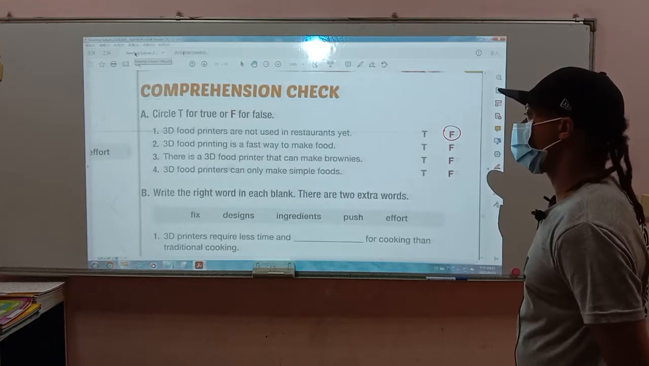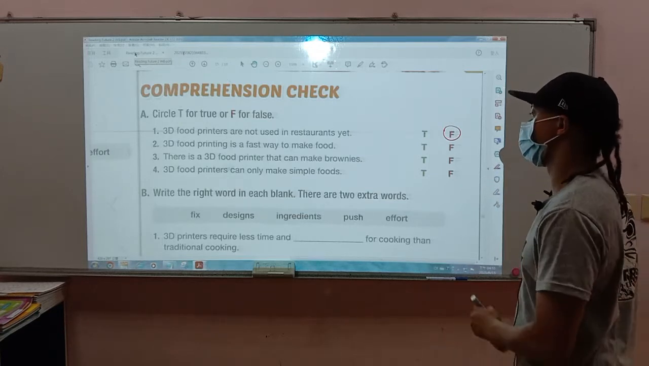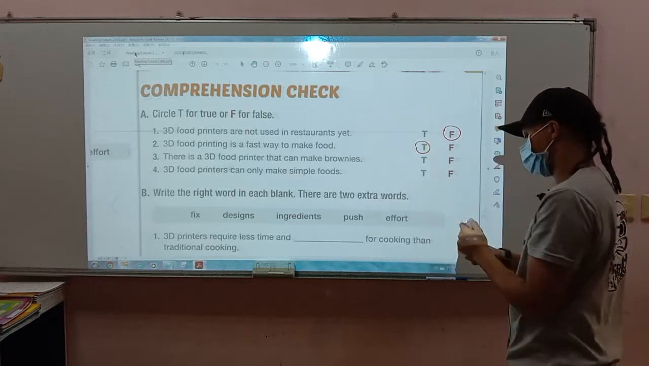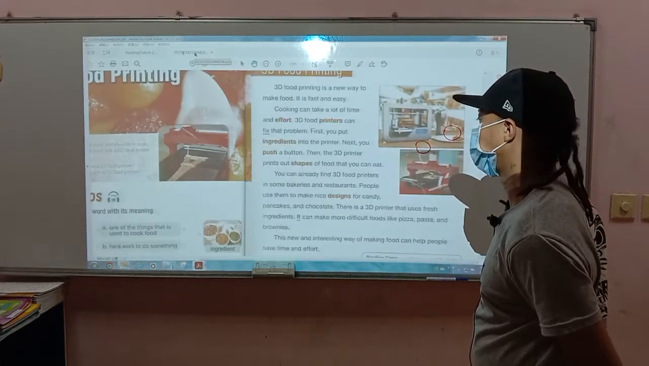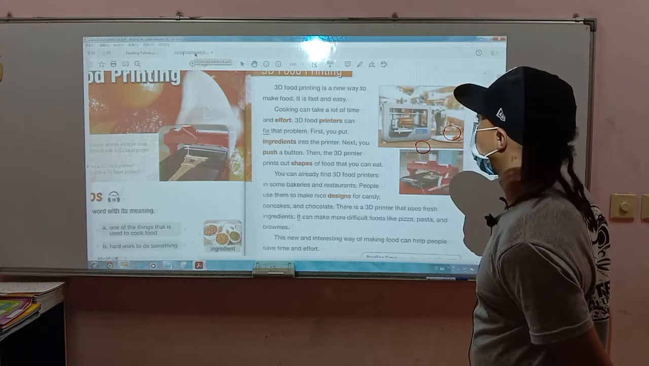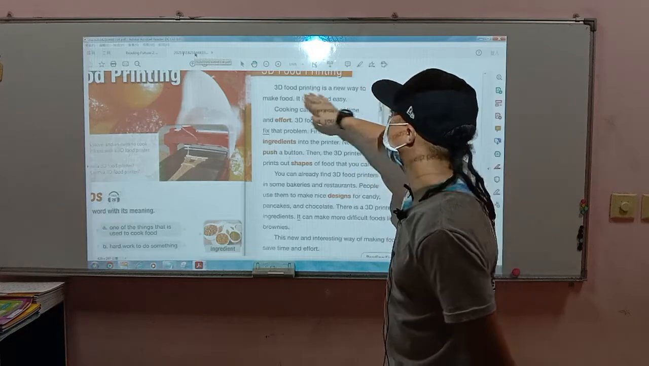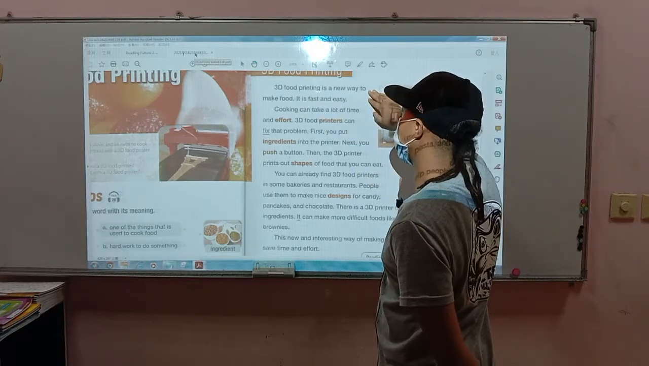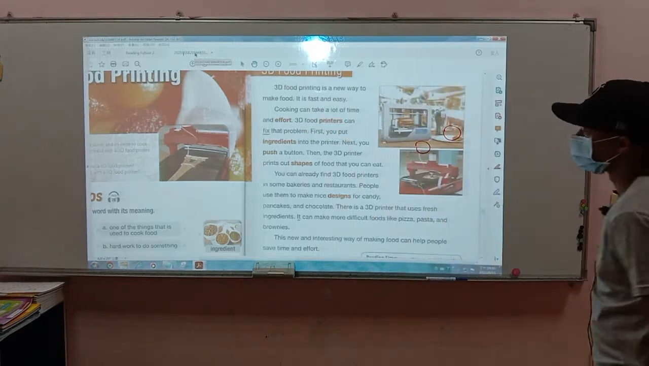2. 3D food printing is a fast way to make food. I said that this is true. Let's see. Alright, so they say it's fast and easy. So it says 3D food printing is a new way to make food. It is fast and easy.